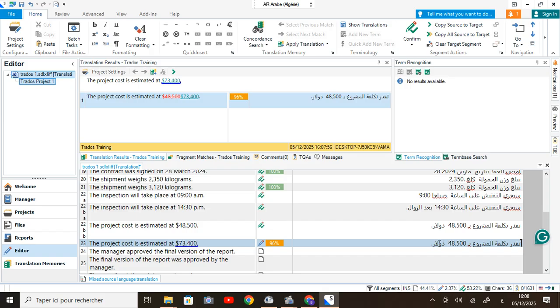So we just need to change the numerical here. So we select it and click on control plus comma to get the value in the new segment. So it's $73,400.